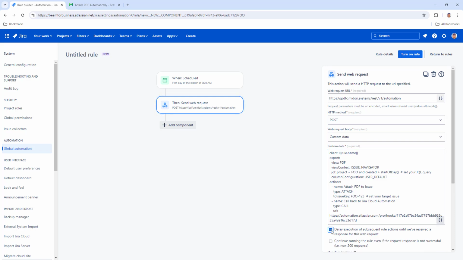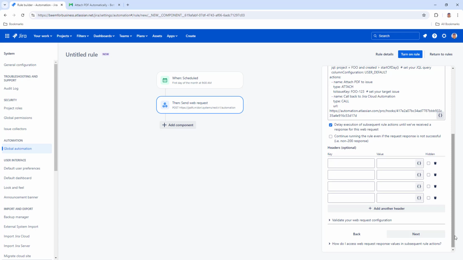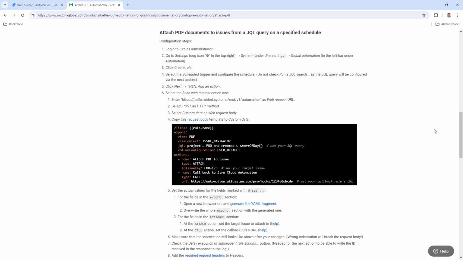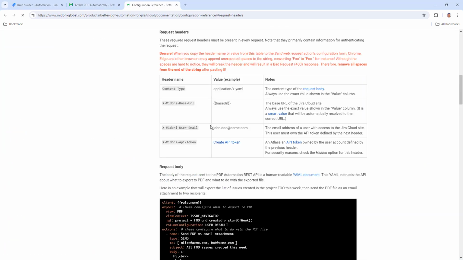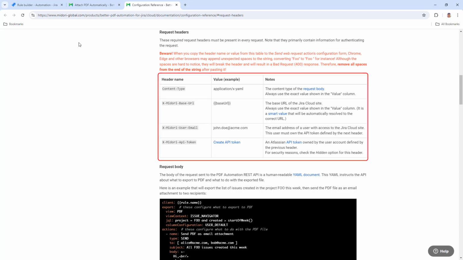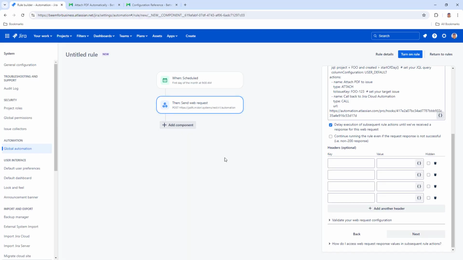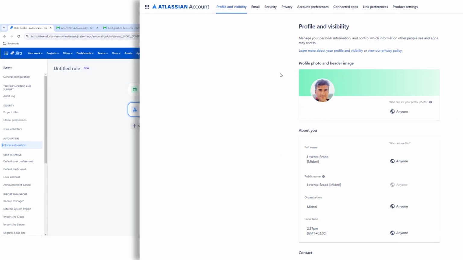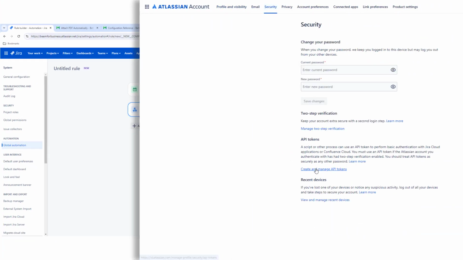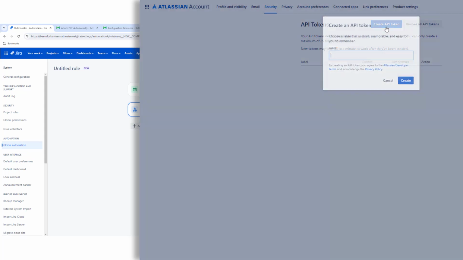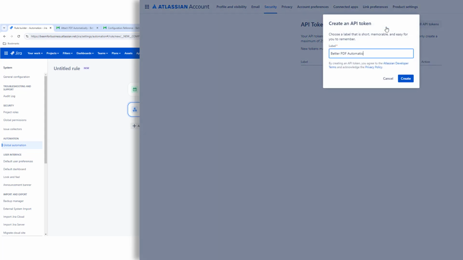Check the Delay Execution of Subsequent Rule Actions option. Next, set up the required headers. Find the instructions in the documentation and simply follow them. To create an API token, visit the security section of your Atlassian account. If you are unsure, find the link to the documentation in the description.